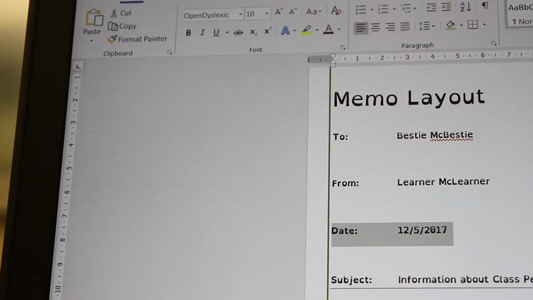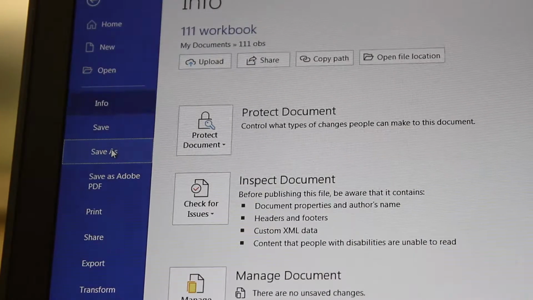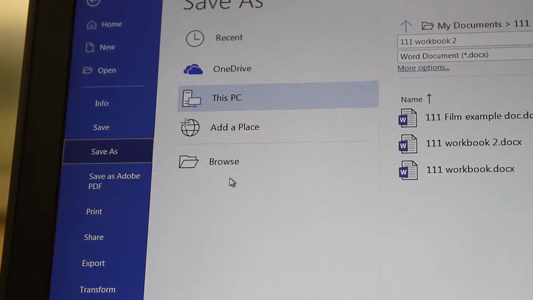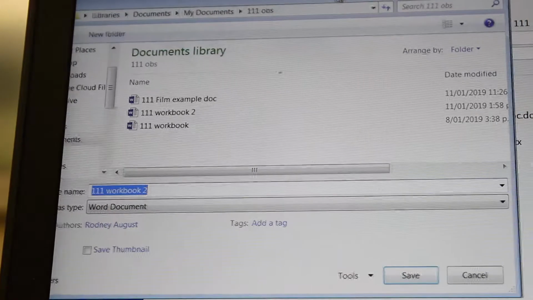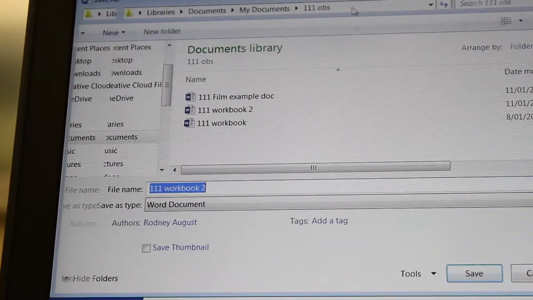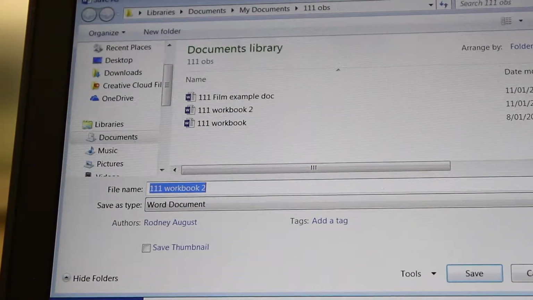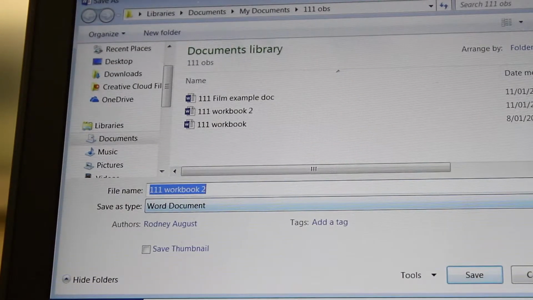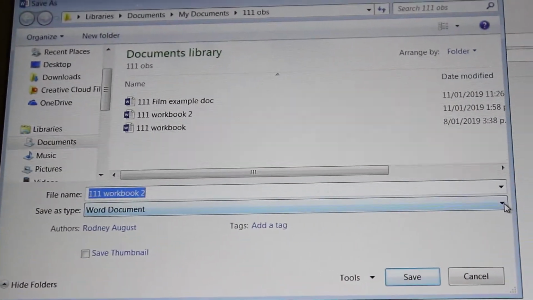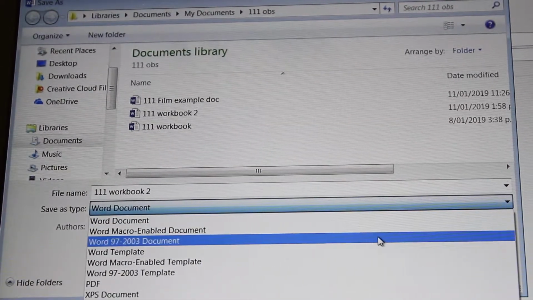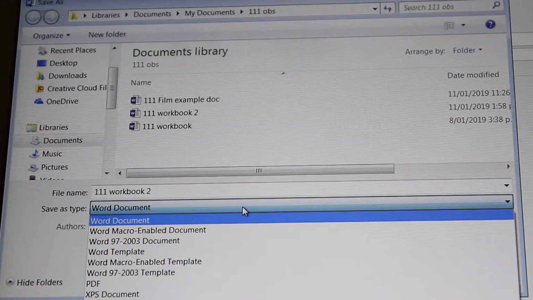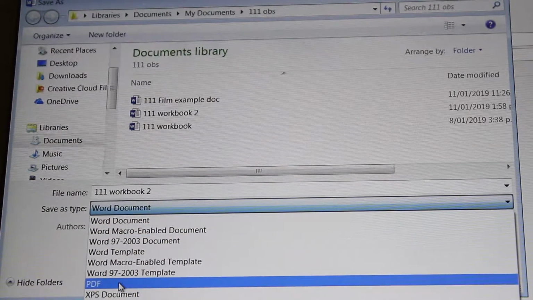Sweet. That's not all we can do though. We can go File, Save As, Browse, and where it says Word document there, we can actually click the down arrow. I'll just rotate it, there we go. Down arrow, and we can actually pick different file types. So we could change this into a PDF document, alright?